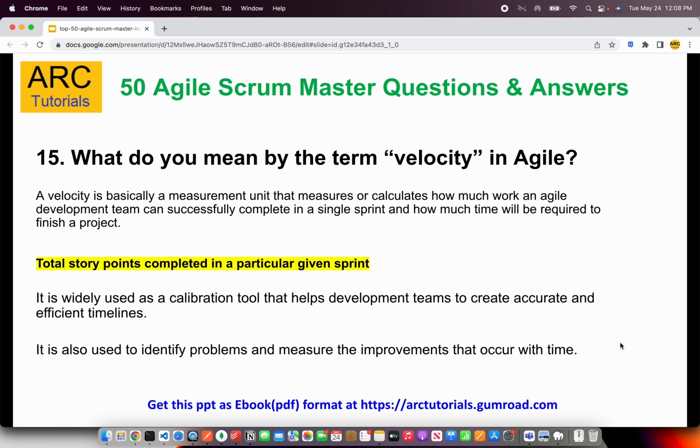The next is, what do you mean by the term velocity in agile? Velocity is basically a measurement unit that measures and calculates how much work an agile development team can successfully complete in a single sprint. So velocity, in short, you can say that it is the total number of story points that the agile development team can complete in a given sprint. This technique is also used as a calibration tool that helps development teams to create accurate and efficient timelines, right? So when you want to work with some timelines, you need to have some gut feeling about some metrics to go about. Velocity is one such.